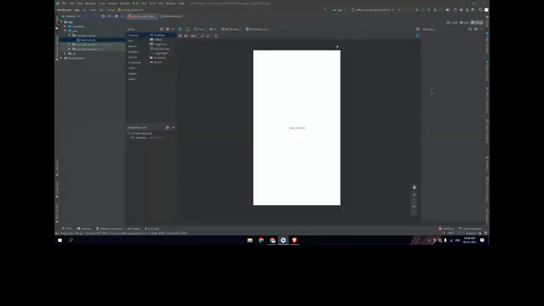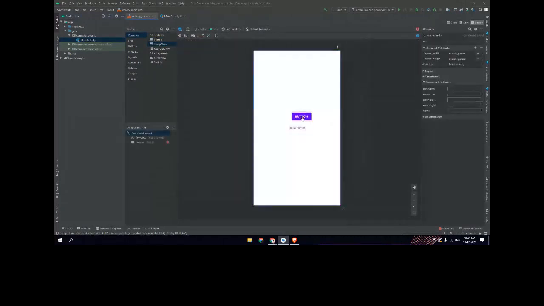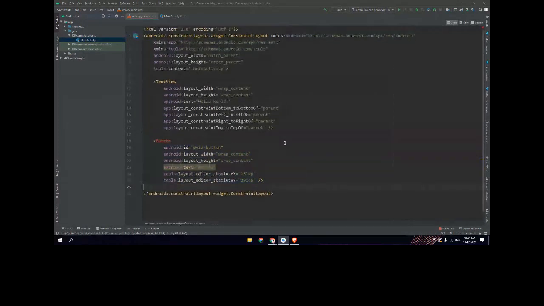If you want to add a button or something like that, you never need to code here. You can simply go to Design and just drag and drop a button. See, we have dragged and dropped a button. Once you look at the code, it automatically loads the button for you. So this is the use of the XML file and design in Android Studio.